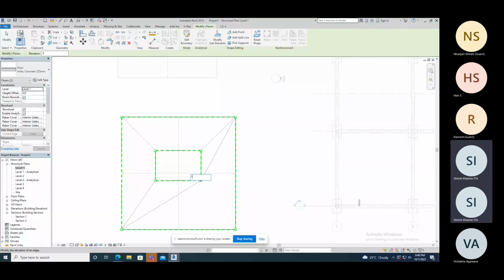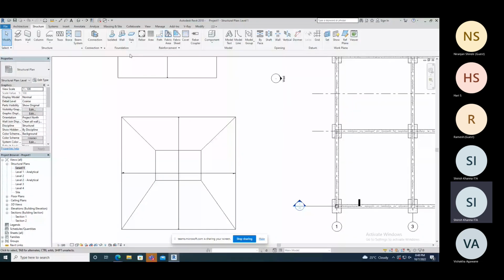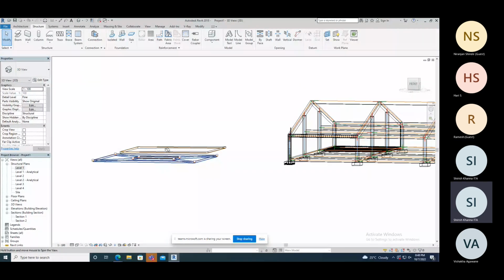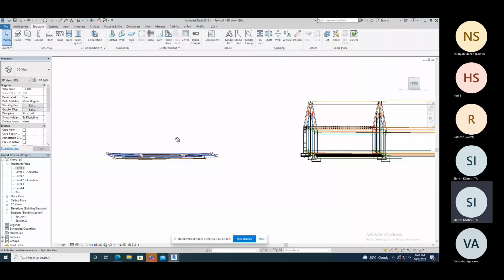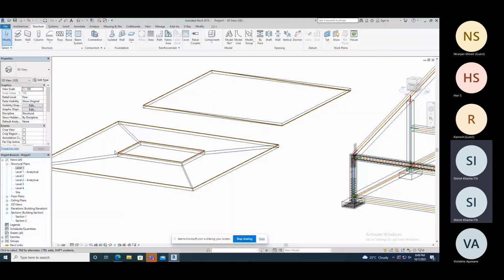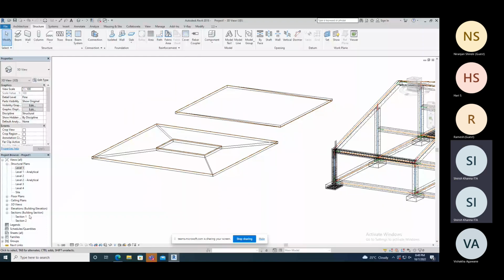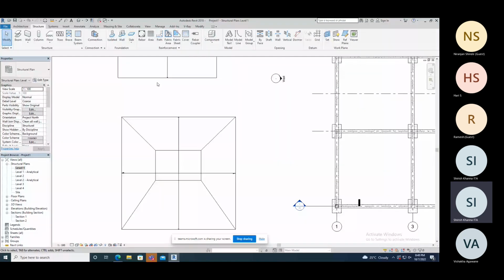Now we can see it in 3D. This is our sloped portion, sloped floor. See, it is sloped here. Or you can see it in the section properly, so I'm going to create one more section here. Section 3.